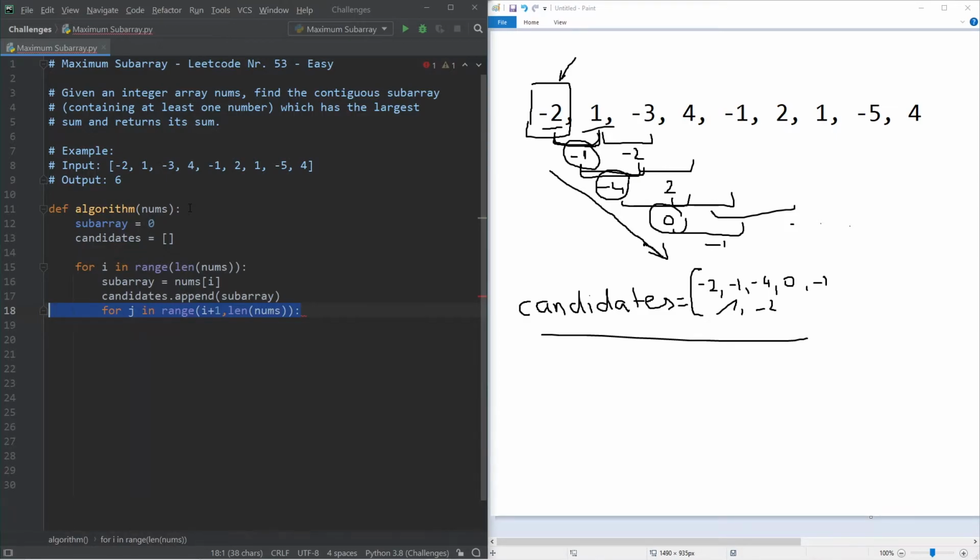And we're going to write for j in range i plus 1 to length of numbers. And we're going to be adding the numbers with the index j to the subarray. And of course, we also want to add these numbers to our candidates list. Now, after we've done all of this, we have a nice list of candidates, but we need to do one more thing.